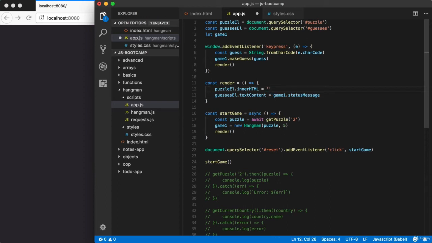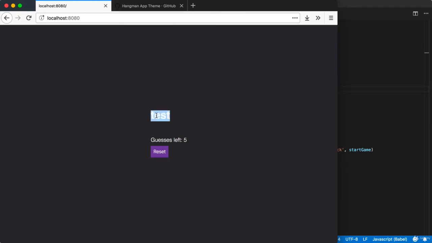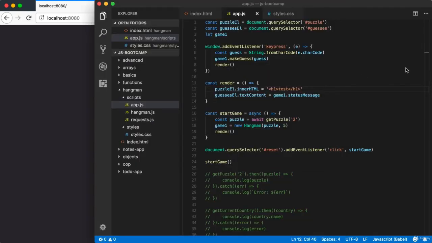If I did want to set some HTML, I could provide it in this string. For example, I could set up an h1 with the text test. I can then close the h1 tag. And if I were to save the program right here in the browser, we get test showing up in a big h1. The goal here is to not add any HTML using a string. We're just going to go ahead and clear it. So we set inner HTML equal to an empty string.